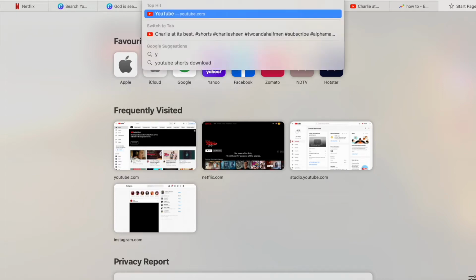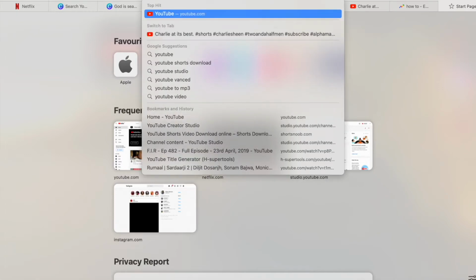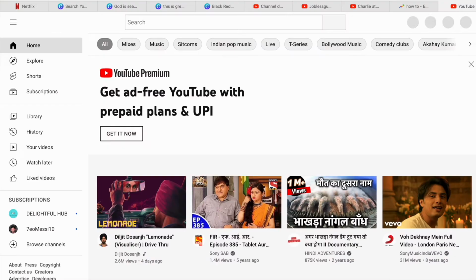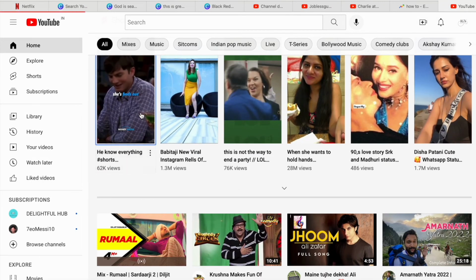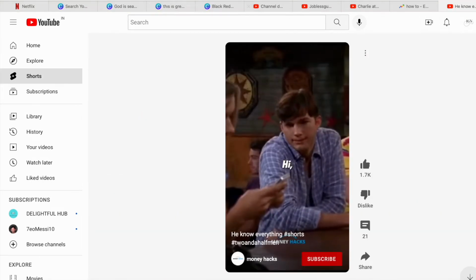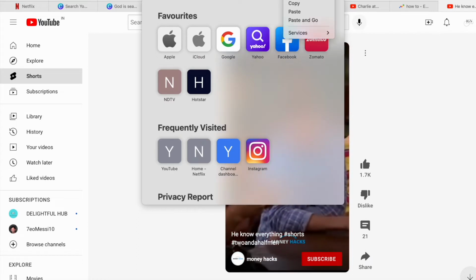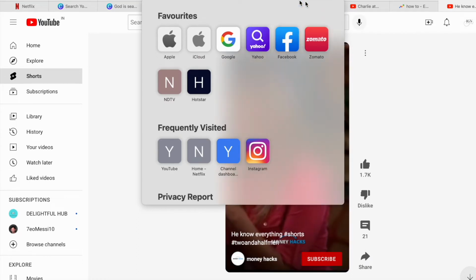So first of all, you need to open the YouTube URL in any browser. Then search for any shorts you would like to download. I am just picking any random shorts to show you how to download. So open that shorts, copy the URL from above in your browser.